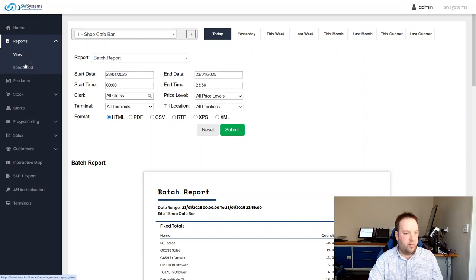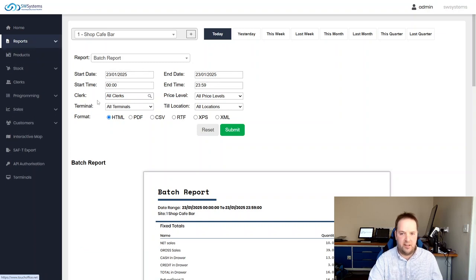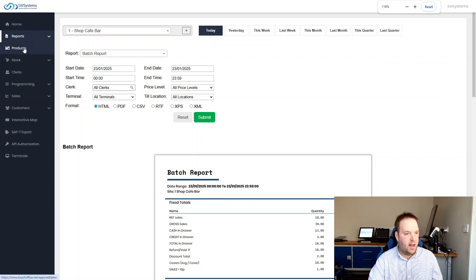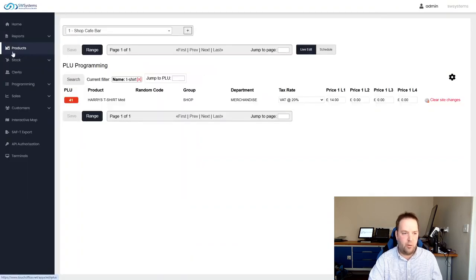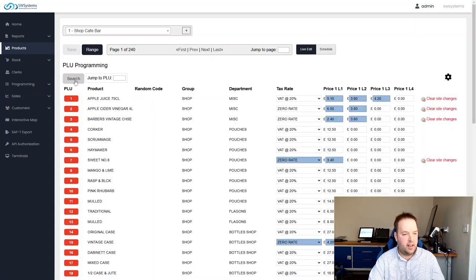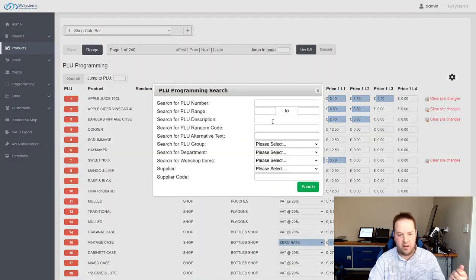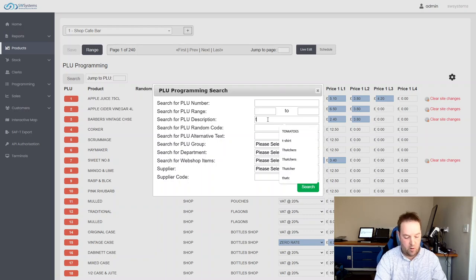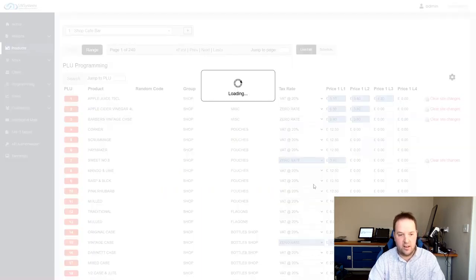You can also schedule reports in here if you do want that, but this cloud is very easy to use and does all that. In terms of product information, it's in here. So say I want to look at a t-shirt, I can search, scan the barcode using the barcode scan on the back office, and I can search by barcode number, which is called random code, or I can say let's look at t-shirt related stuff.